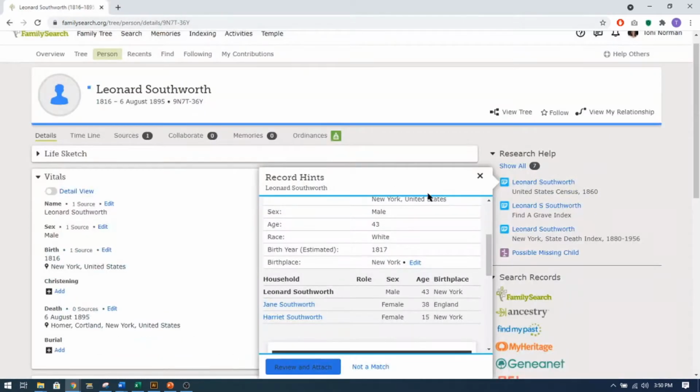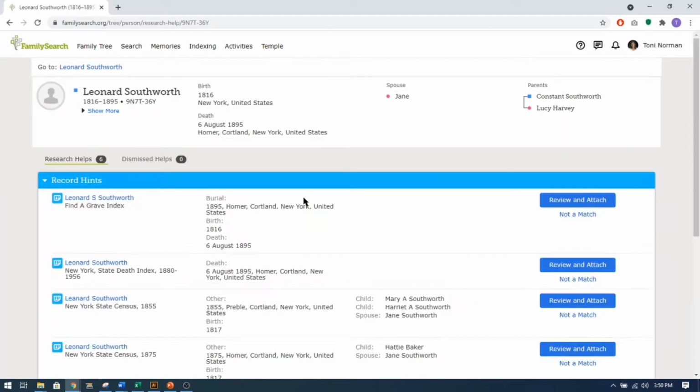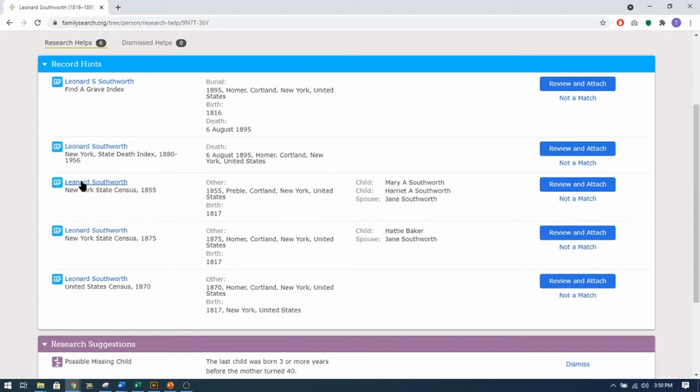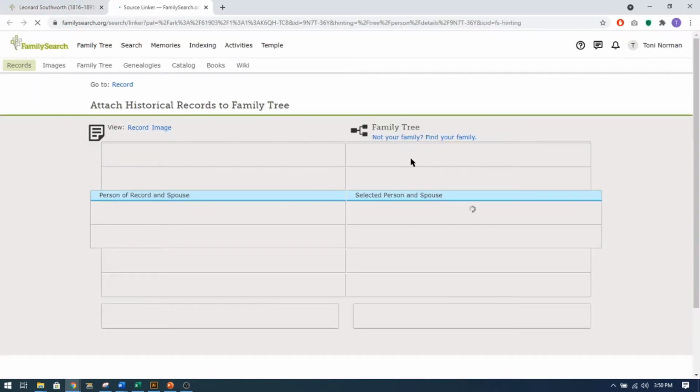We'll get rid of this. And it says view all 7. We just did one, but let's go to this view here. Okay, here we have an 1855. That is a New York State Census. And it looks like we have another child, Mary and Harriet. We have Jane and Leonard. Okay, so let's click on this one.